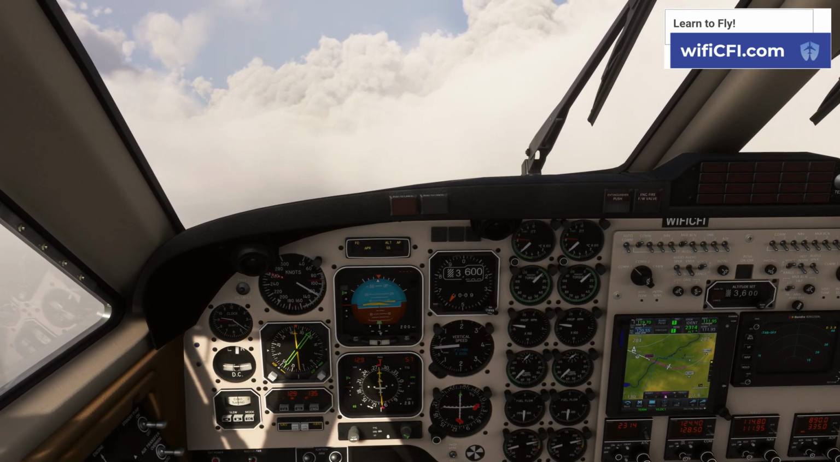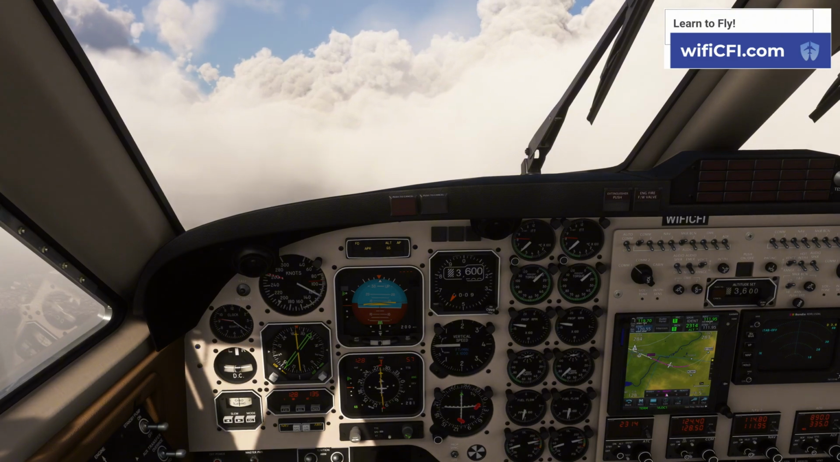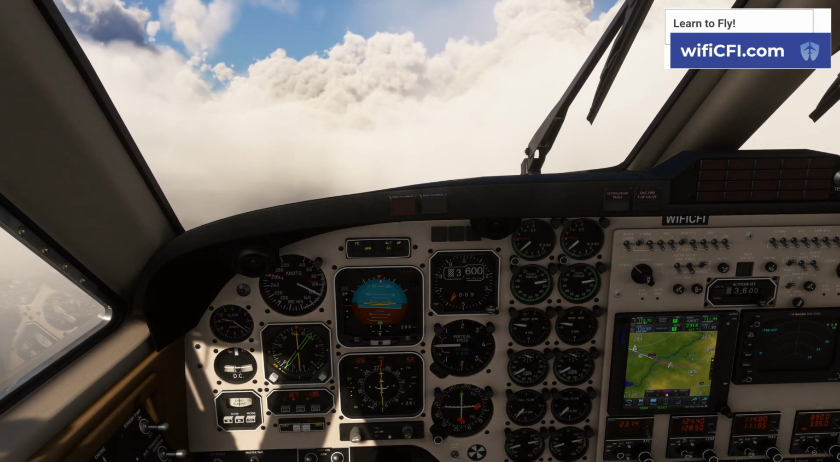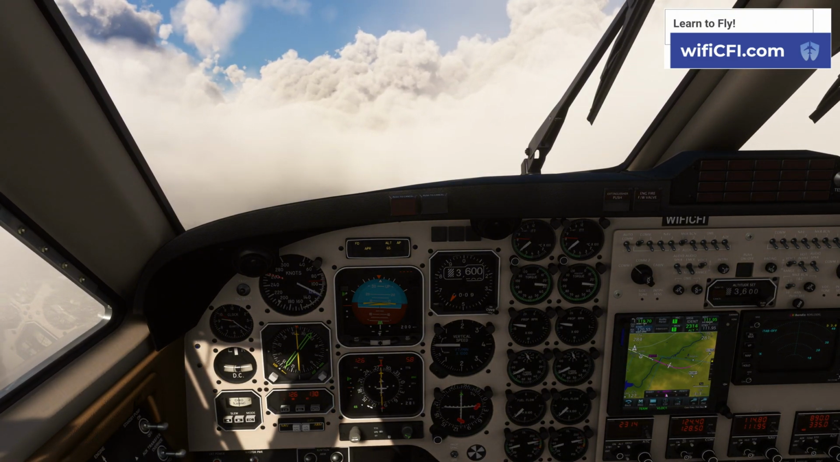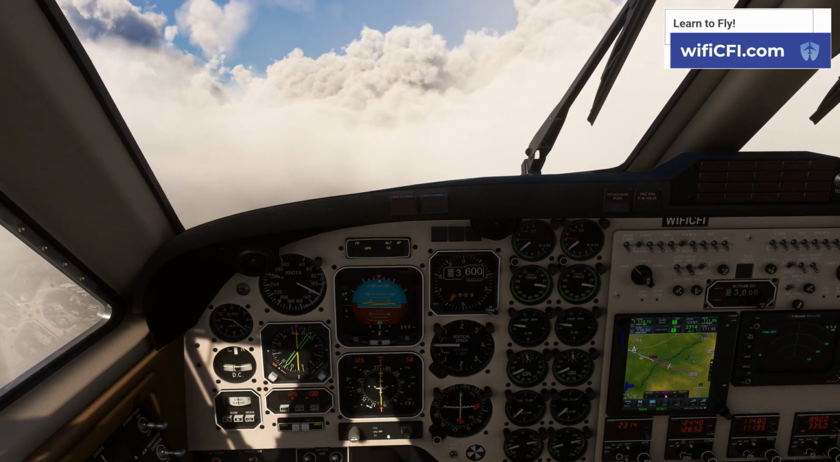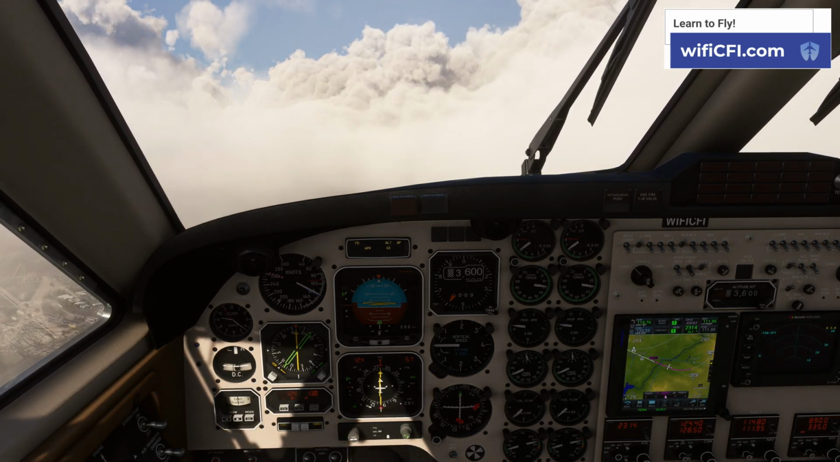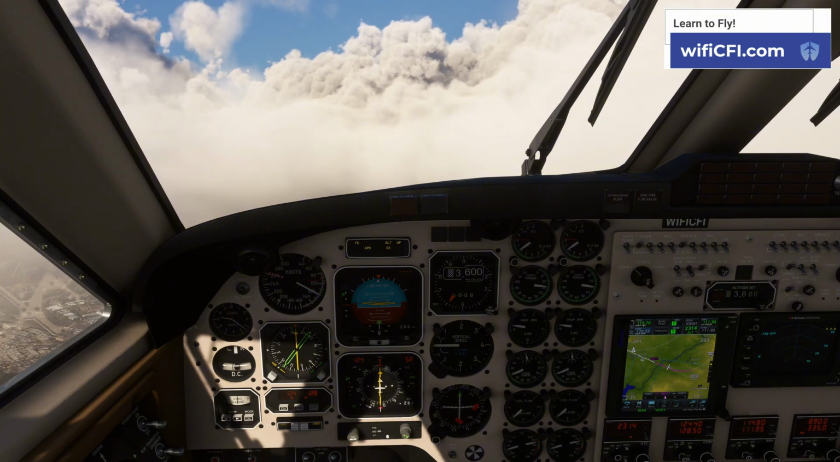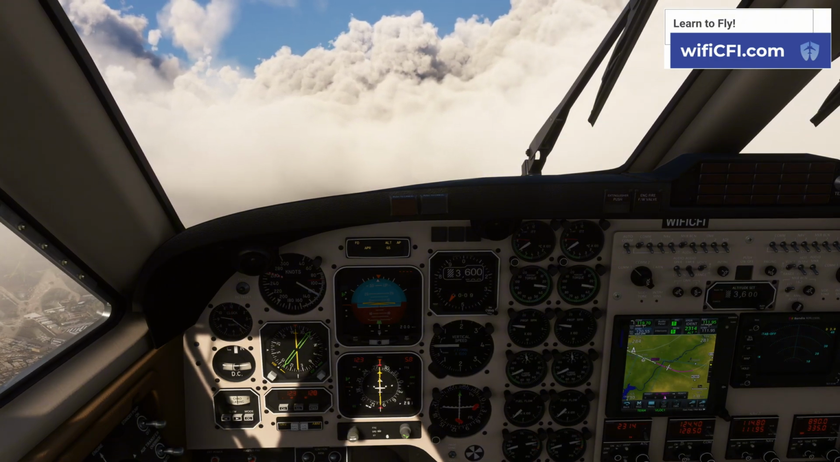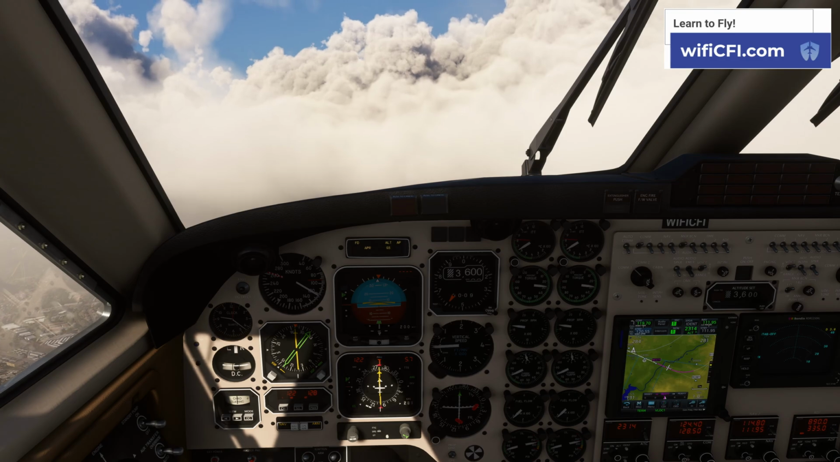So 3,600 to Nesty, and then we've got Penny. Looks like we're getting a little slow. Bring in some power. Penny, 2,500. After Nesty, we can go down to 2,500. Looks like our glide slope might even be starting to come in just a touch.